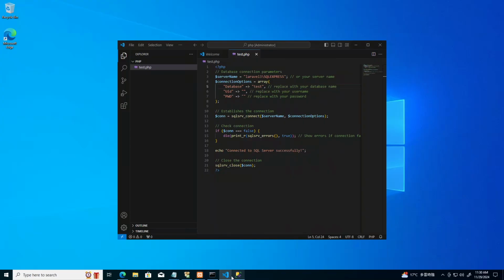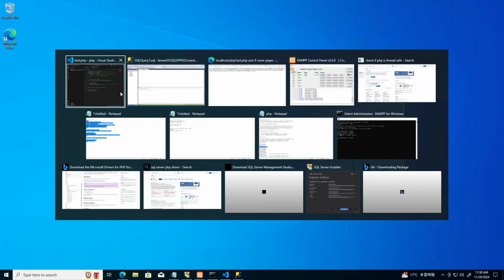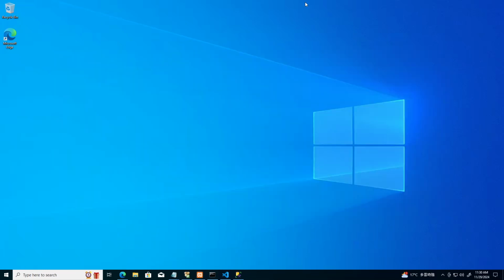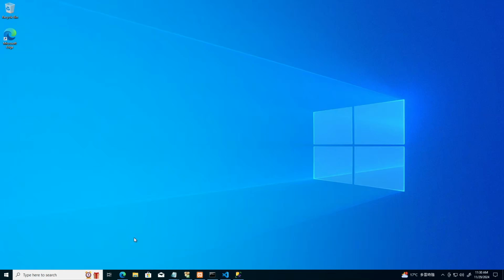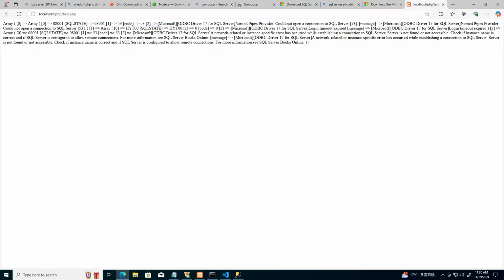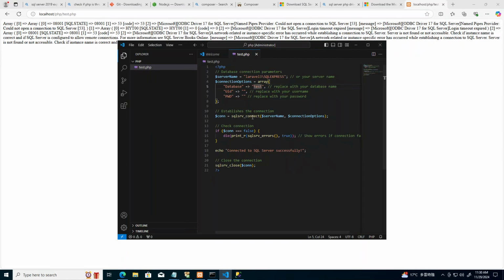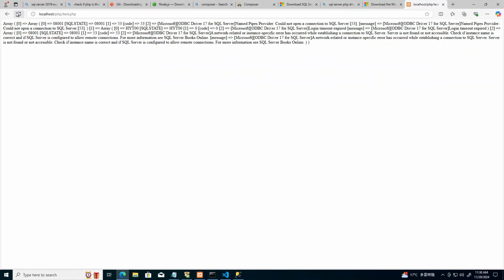Okay, now that we have created this one, making sure again, the server name is this one, the database is valid, and then we're just going to refresh it. And yes, it is actually successfully connected, which is good for our next part, the installing part.